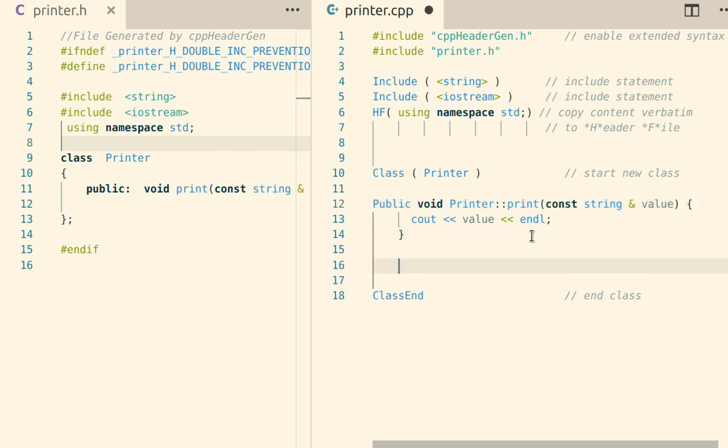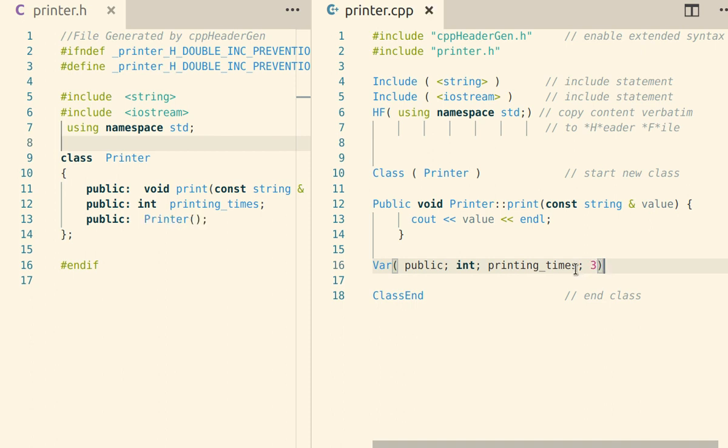Okay, now let's add a variable. Please notice the strange syntax in here, which is totally not C++-like, but that's how things are at the moment. And let's initialize it with a 3. And you see, there was no initialization here. This is because the initialization is done in a different file.